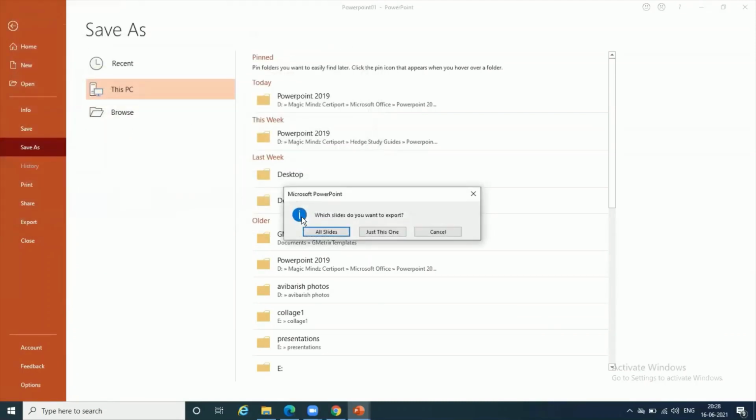When I click on Save, a window opens up asking me, what are you trying to do? Do you want to save all the slides as pictures, or only the one which you have selected? So I say just this one. Remember one thing, whichever slide you have clicked, that's going to be the slide called just this one. If you want slide number 2 and you have selected slide number 1, and you choose just this one, so slide number 1 save hoga, 2 nahi hoga. So first select the slide which you want to make as JPEG, then do all of this, just this one.